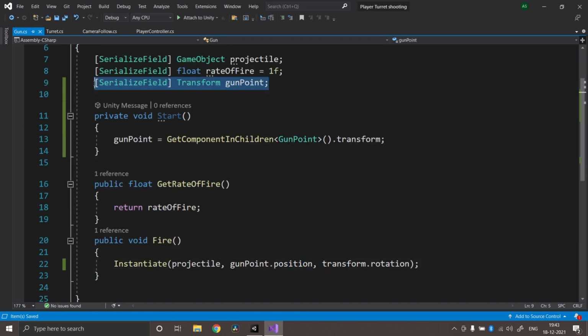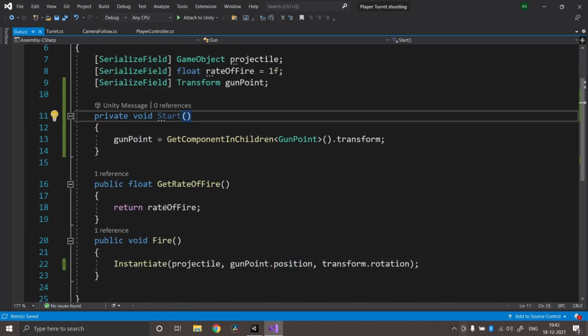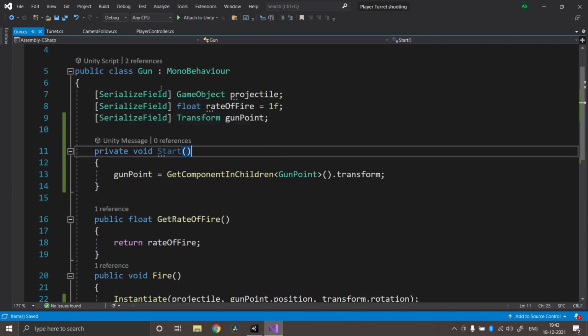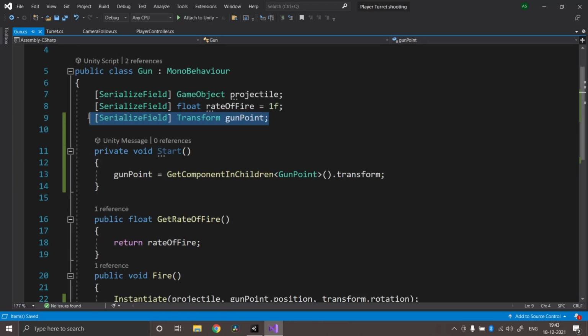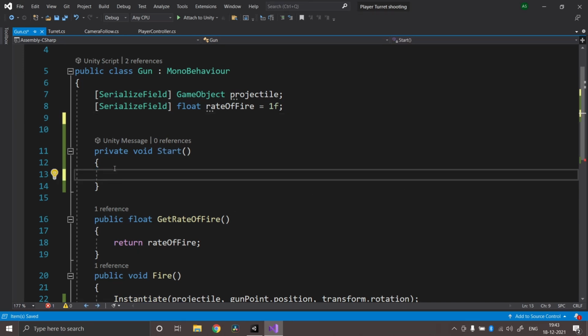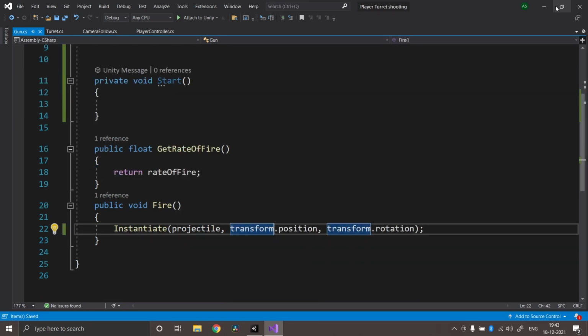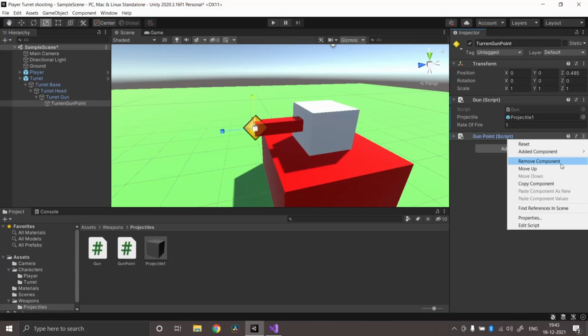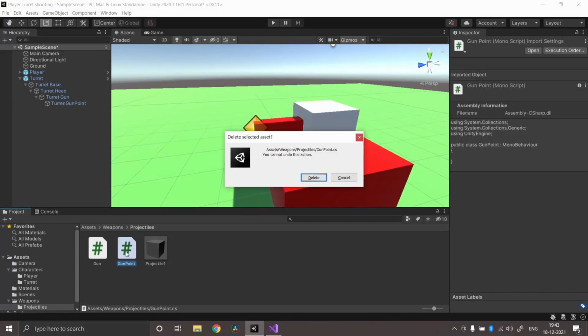I'm just going to undo all of those changes because I feel like it's better to spawn it by setting the gun logic to the gun point. We can just avoid this transform variable within itself. So it's just a tiny optimization, and I like to do things this way. I will just remove the component and then I'll delete this.